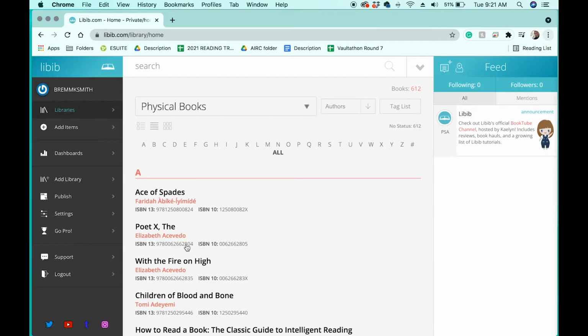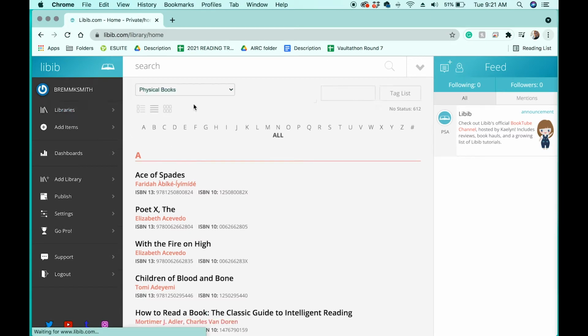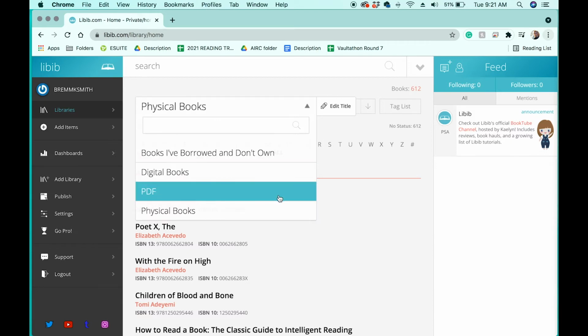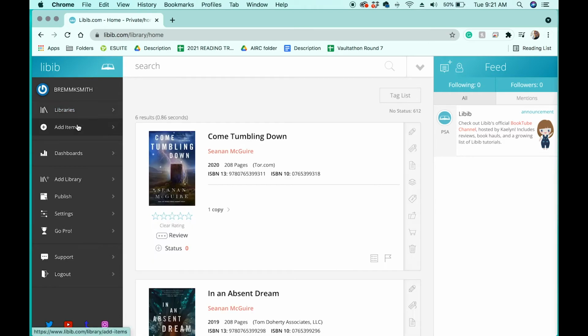So next we have the desktop breakdown. It's like a side column situation, right? So you got like a list of things that you can access. So you got libraries, and you have the drop down menu for your libraries where you can select which library you're trying to work on, and then add items.